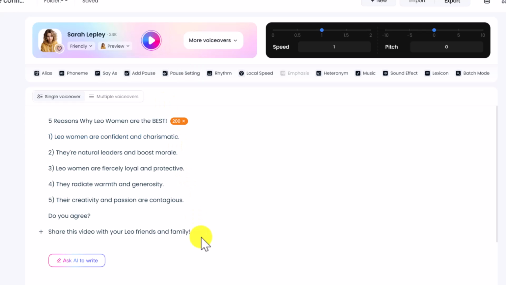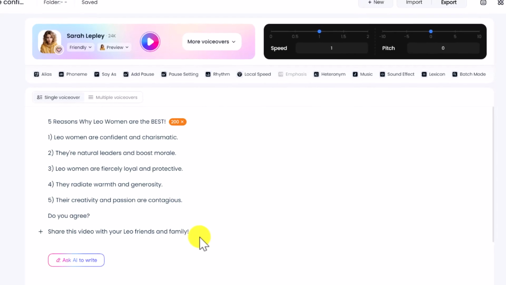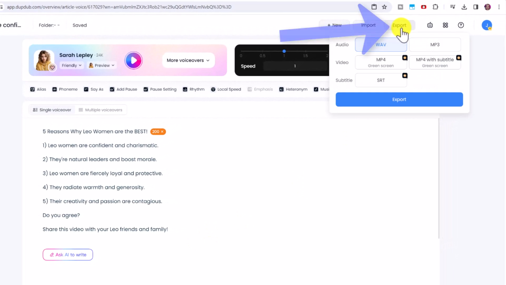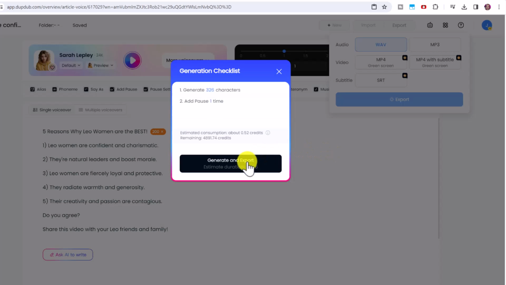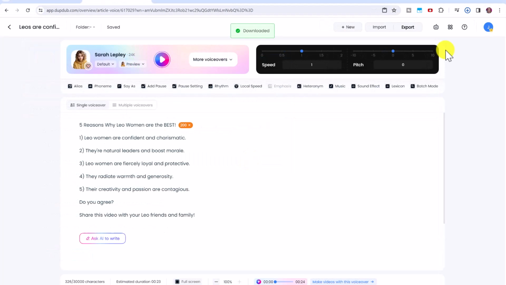I'm really happy with this, so I'm ready to export the voiceover. Just click Export, and you can choose to export it as a WAV file or MP3, and click Export. Then click Generate and Export. So now this voiceover is complete. It's 24 seconds long, and we're going to create a talking photo to go along with this voiceover.